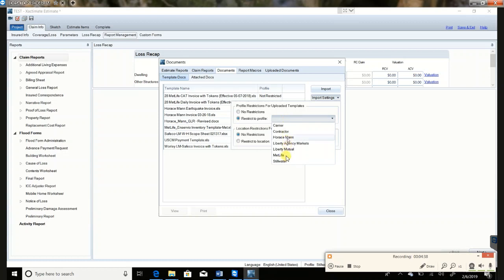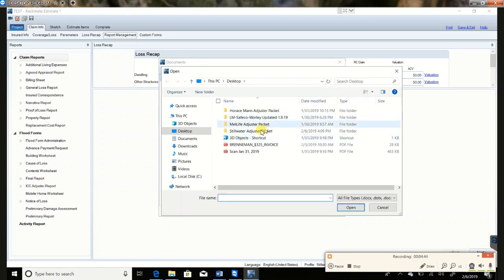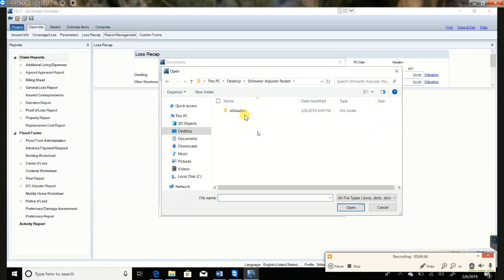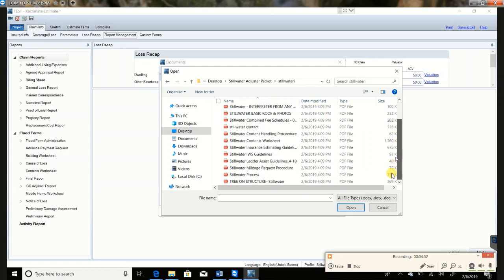Since this claim is a Stillwater claim, now I'm going to go ahead and go to import, and then I'm going to browse to the Stillwater adjuster package. And then I'm going to grab the documents that we need for this.